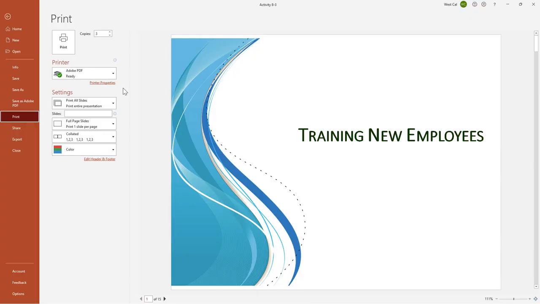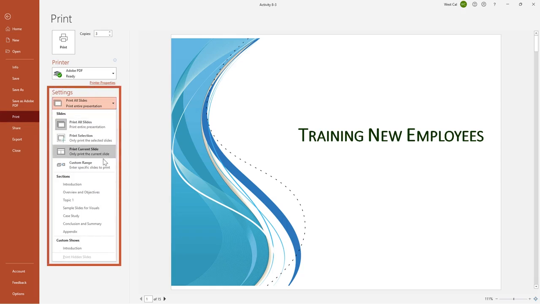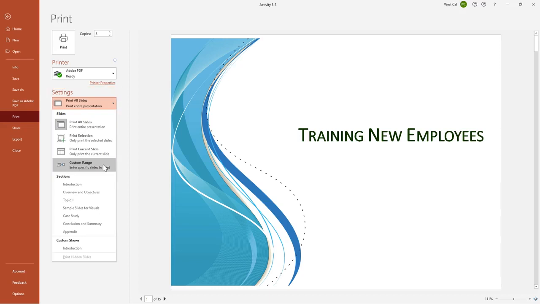As you've already seen, you can use PowerPoint to print selected slides from your presentation. Here's a quick look at the different processes. The first menu in the settings area of the print category allows you to print only the selected slides. You can also choose the custom range option from this menu and manually enter the slide numbers to print.